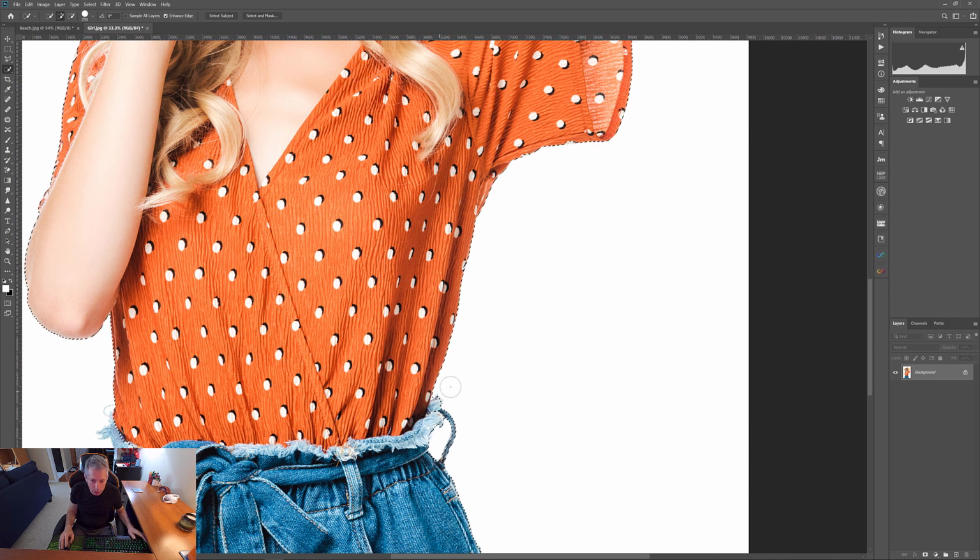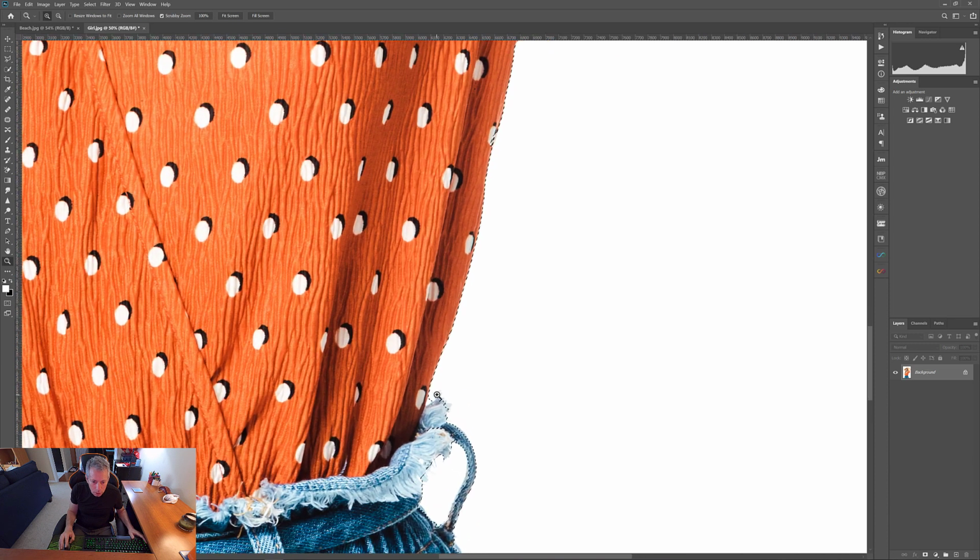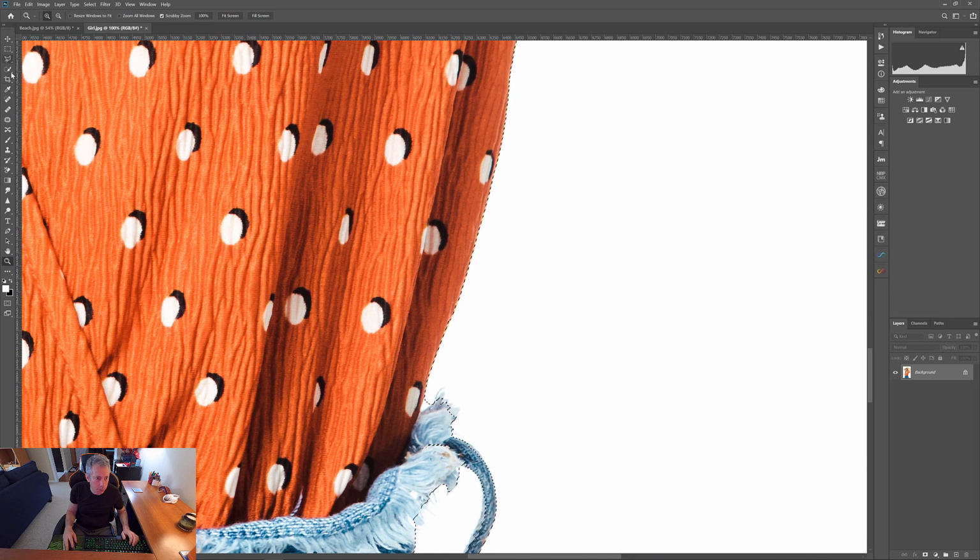Looks like the loop is selected. Let's make this super small here and just get rid of this little edge. Let me zoom in a little bit though first. Okay, back to our quick selection tool. Hold down your left bracket key to make that smaller. Alt key to subtract. And let's see if we can get that area removed.